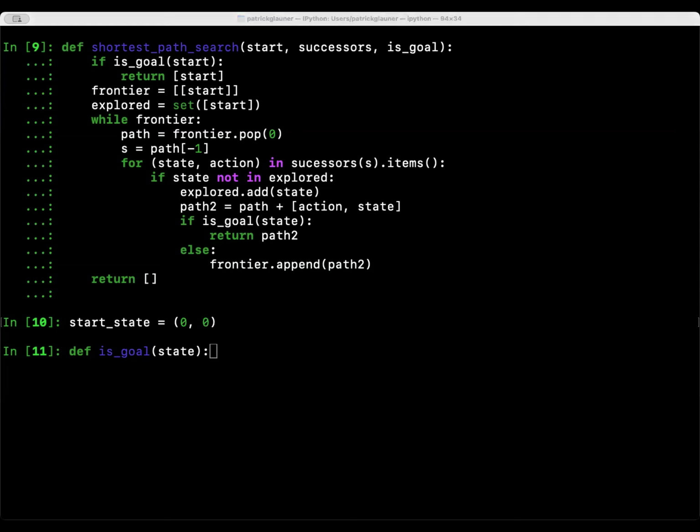So we would check in the isGoal, we would pass some state, and we would return if state is equal to (6, 0), so that the tuple is (6, 0). If that's the case, we return true. If it's not the case, we return false. So you see, we have already implemented two components for shortest path search: start and isGoal.